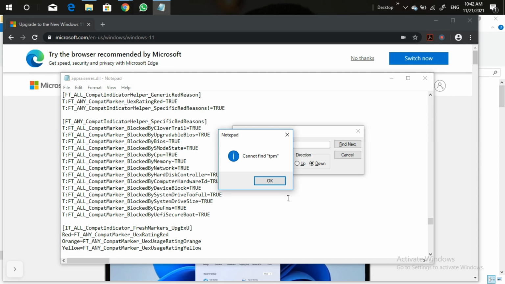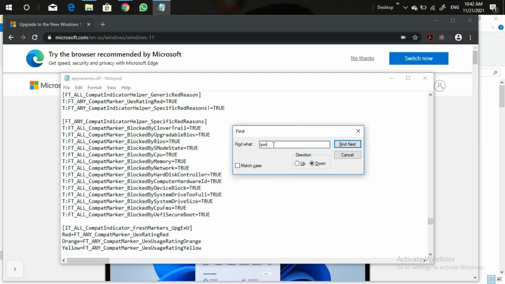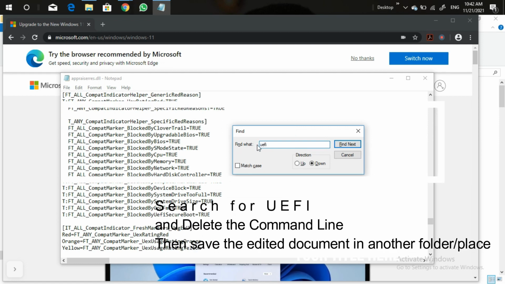Now you can see that it's telling us that there's no TPM found again. Now it shows that we've been able to delete all the command line that has to do with TPM. Now we have to search for UEFI.